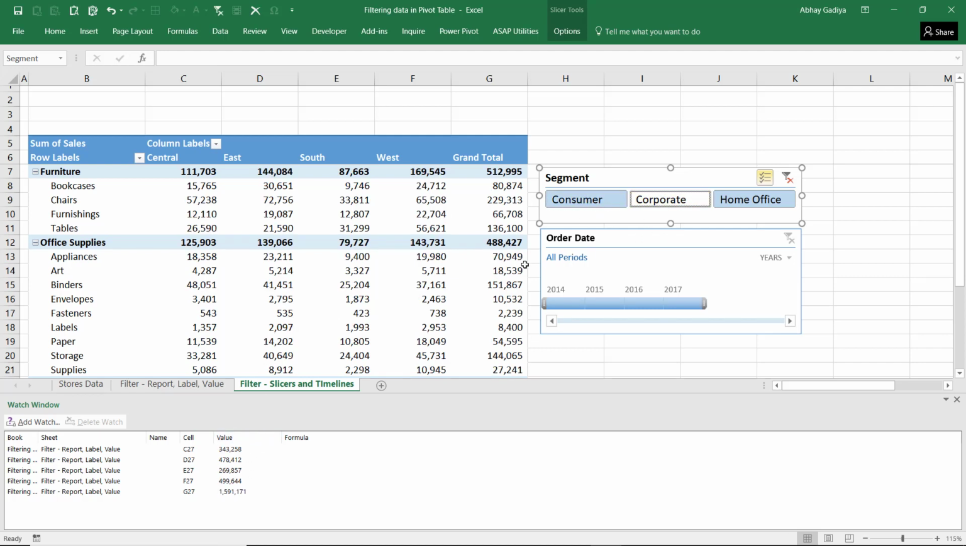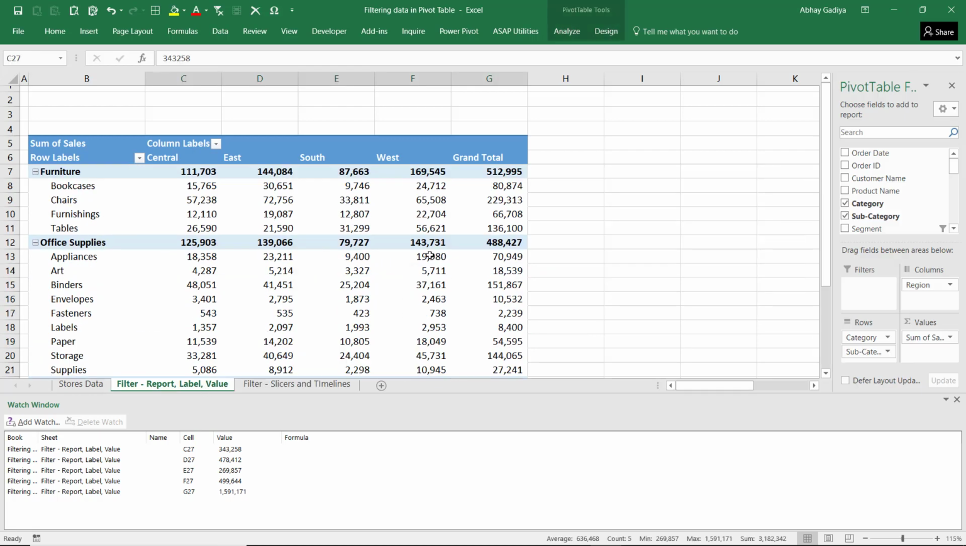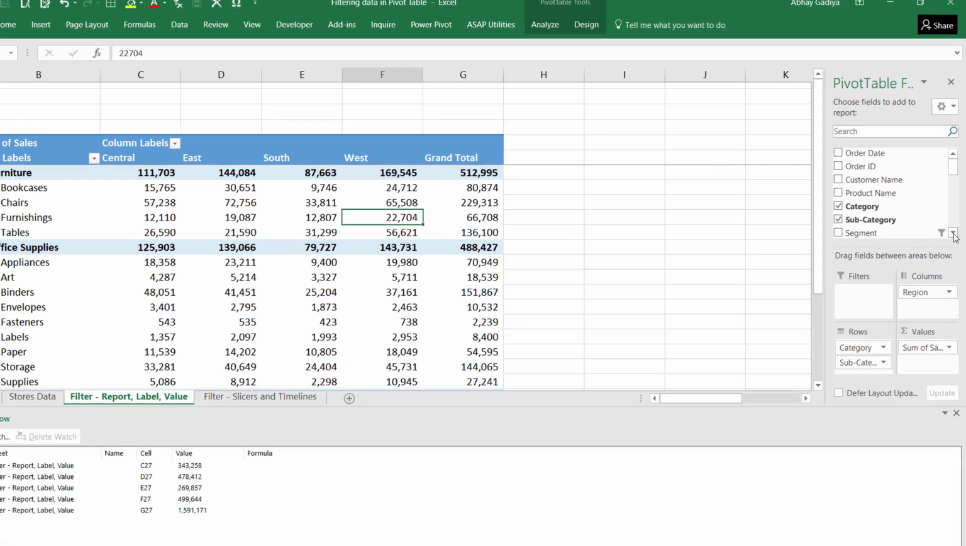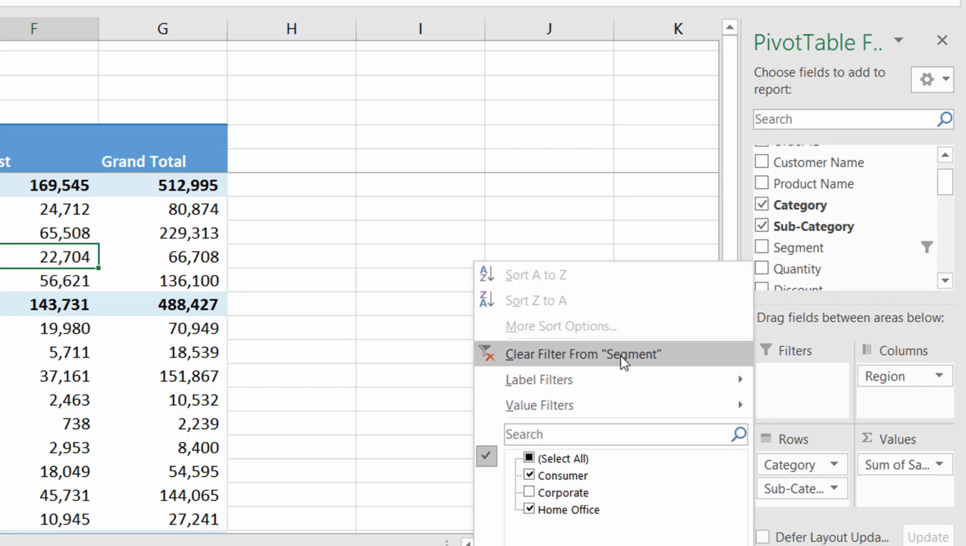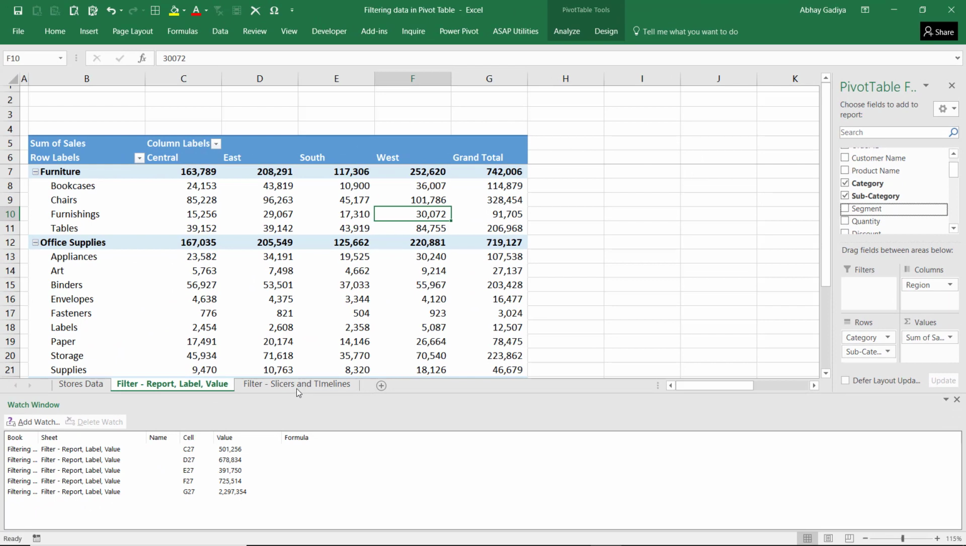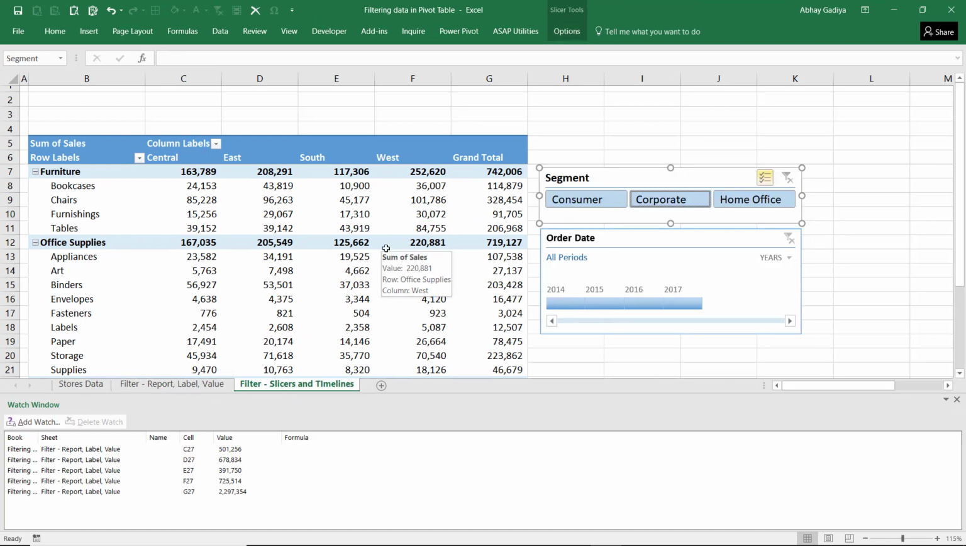However, if I filter any of the items here and I go to the original pivot table, you can see that no slicers are displayed here. So it becomes very difficult to understand if any values are being filtered out. If you want to know if there are any filters placed on your pivot table, you will have to check this pivot table field list. Under this segment, you can see this filter icon being displayed. If you want to remove this, you can click on Clear Filter. However, the other pivot table which was using slicers will also get unfiltered. So you have to be extra careful whenever you are using slicers or timelines.